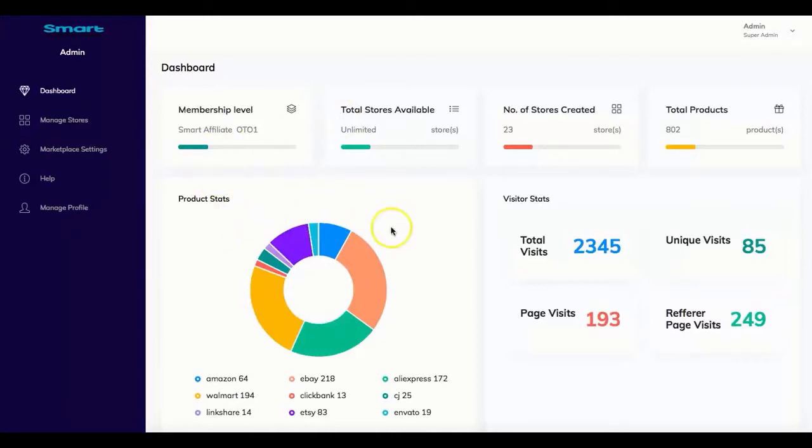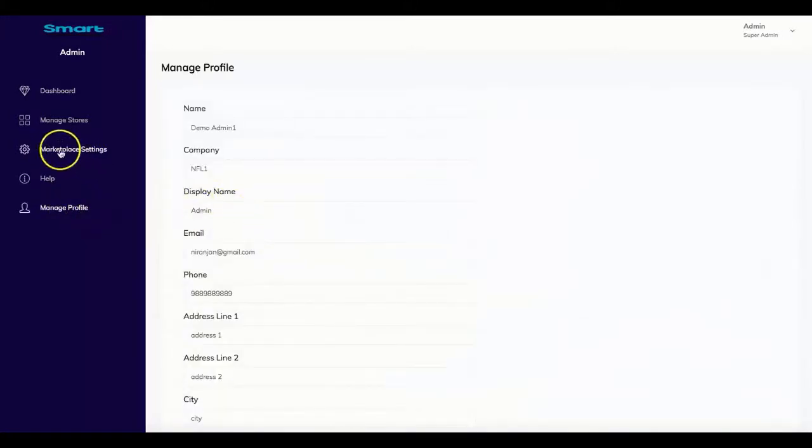Once you log in, you'll see the dashboard. This is an example store that I've created for myself to demonstrate this process, and for my testing purposes. Once you get in there, you'll see all these options. You'll see the dashboard, you'll manage stores, you'll see marketplace settings, a help tab, and manage profile. Now, just to get started, help is where you can get support information. You can get training videos and training content. Manage profile is where you can manage your profile. You can change your email address, you can change your profile details and stuff like that. You can also change your password.